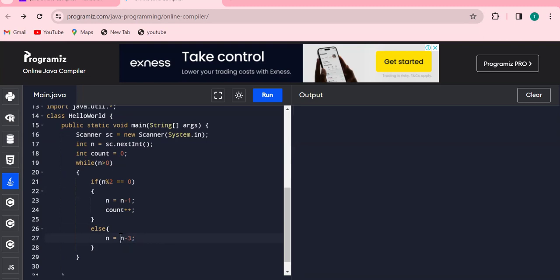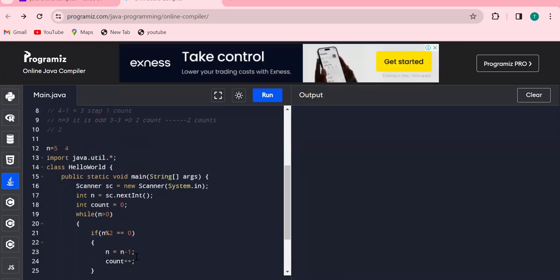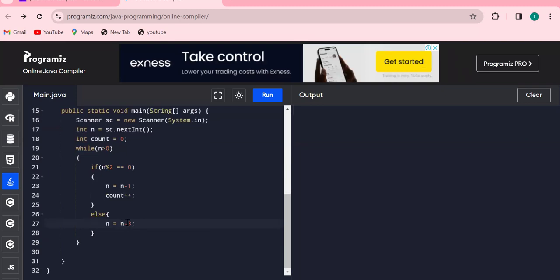Same thing. We are subtracting 5 minus 3 and storing it. What is the 5 minus 3 value? 2. So the 2 value I'm storing again in the n value only. Count plus plus. That's it. So this loop will continuously run until n is 0, and finally we will print the count. That's it.